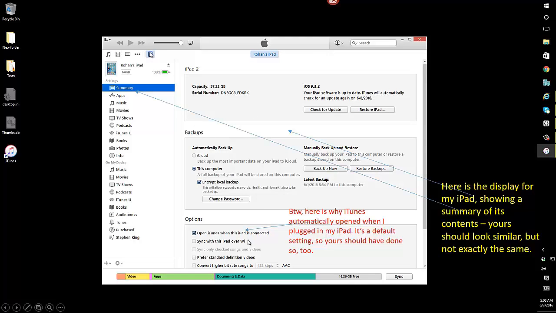Okay, and by the way, here's the reason why iTunes automatically opened up when I plugged in the iPad. If this is not checked in your particular installation of iTunes, then you would have to manually open iTunes. I would go ahead and select that for the future because it's kind of convenient.